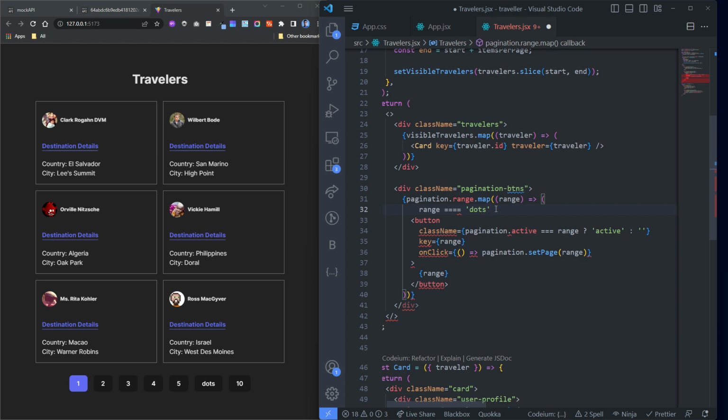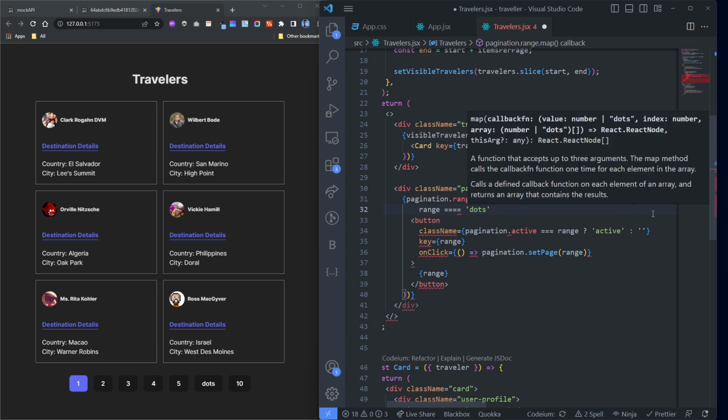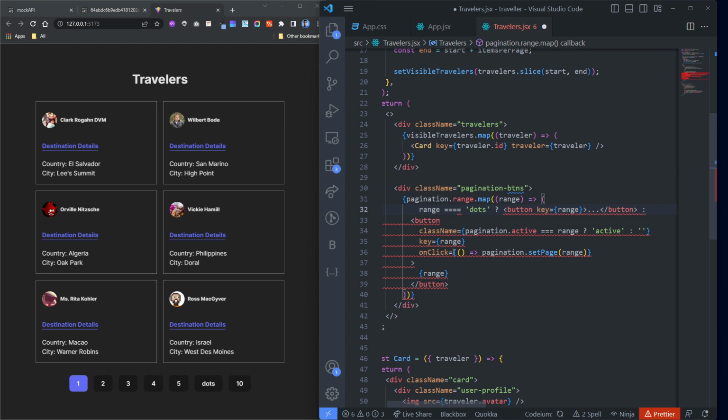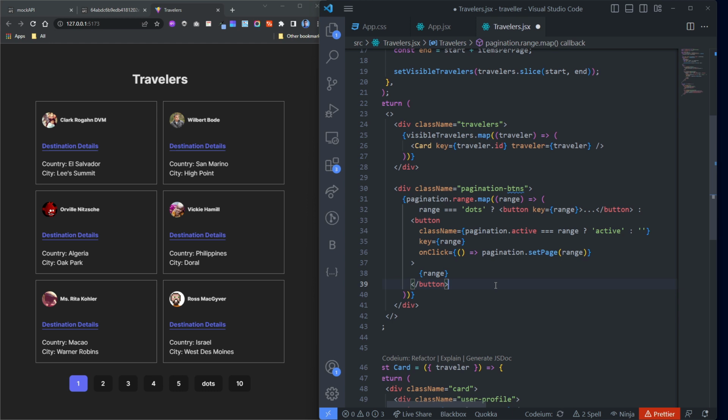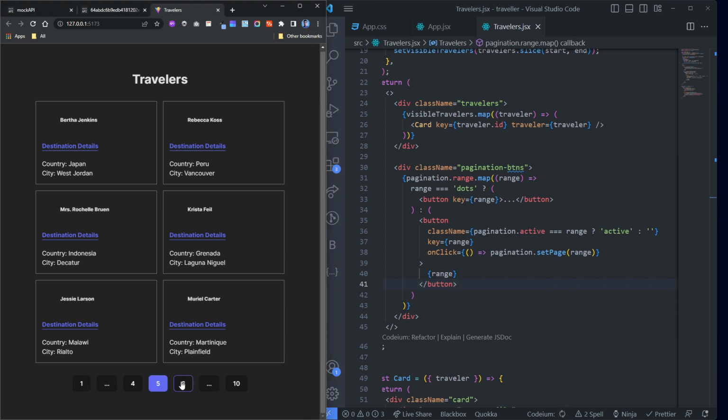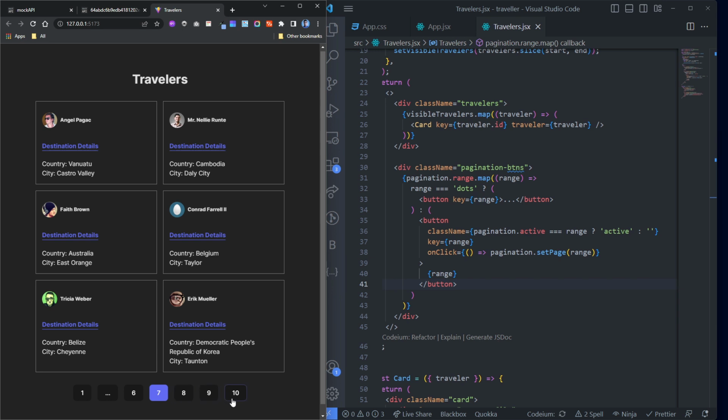So if range is equal to dots, what do we want to show? So we basically want to render a button, but then put a dot dot dot there, okay. So here we're going to say show this, if not then show this instead. So this is supposed to be 3, and once we do this and I save it, see that, yeah, it's going to replace that with that dot dot dot. Alright, so once you get to 5, then it's going to show 6. You get to 7, it's going to show this, and then because we are at 10, it's going to show all the last pages, and then the dot dot dot is going to move to here.